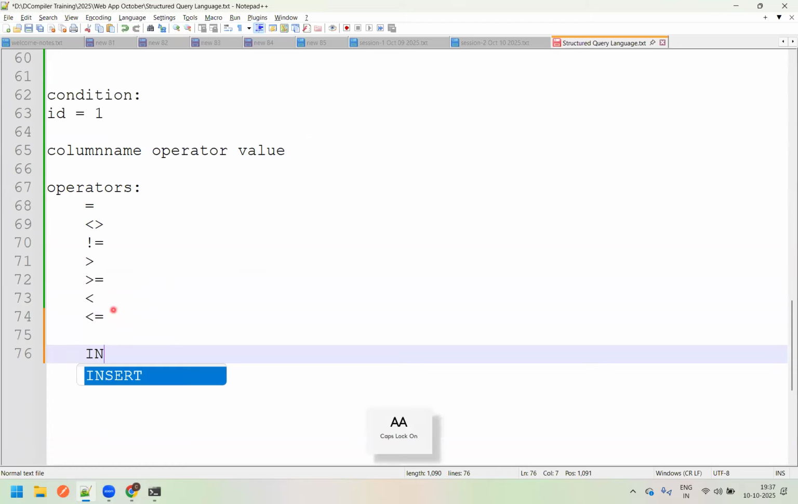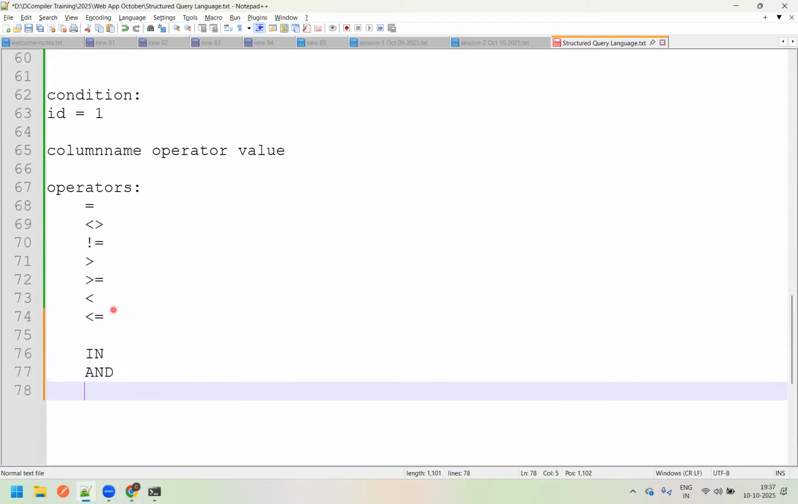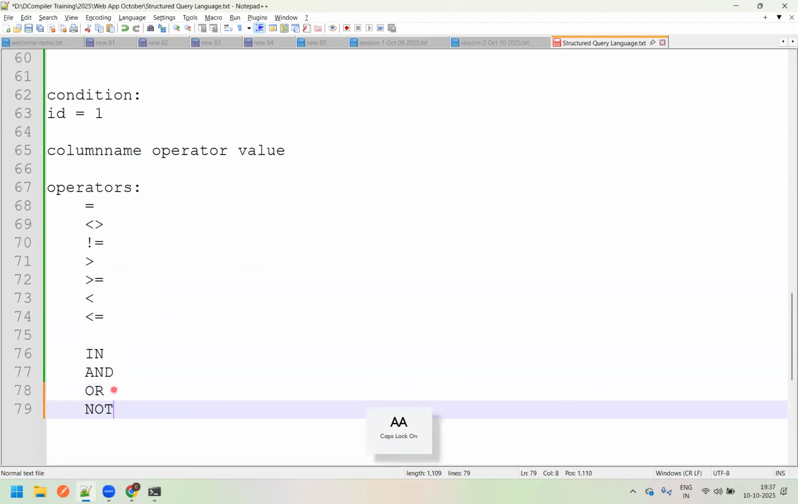There are operators like in, and, or, which we will discuss as and when we progress. In, and, or. We have the not keyword also. Don't worry. These are the keywords and these are the operators: in, and, or. I would like to discuss this tomorrow.